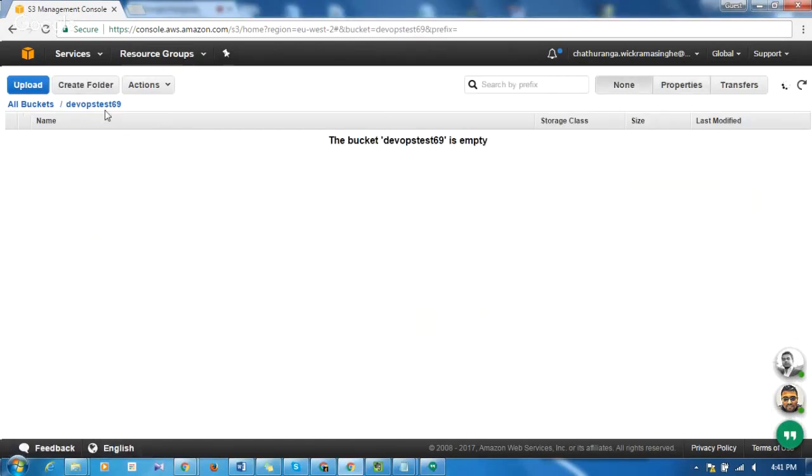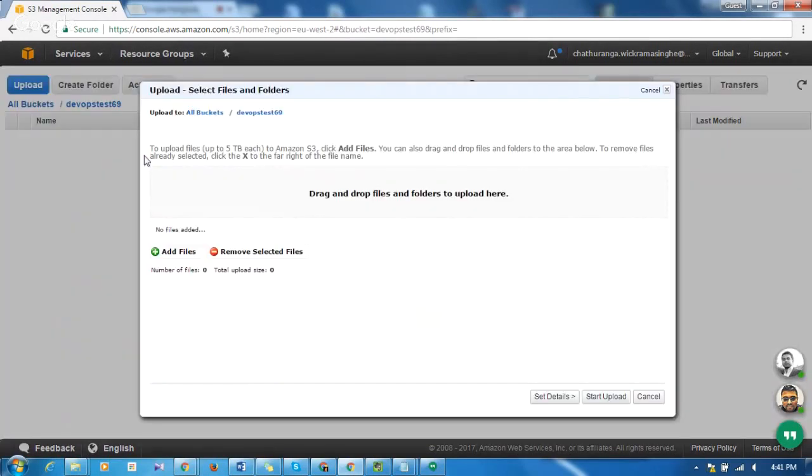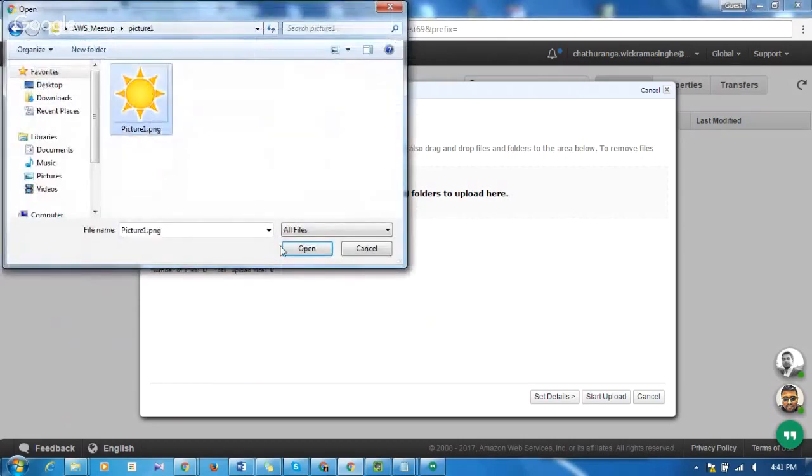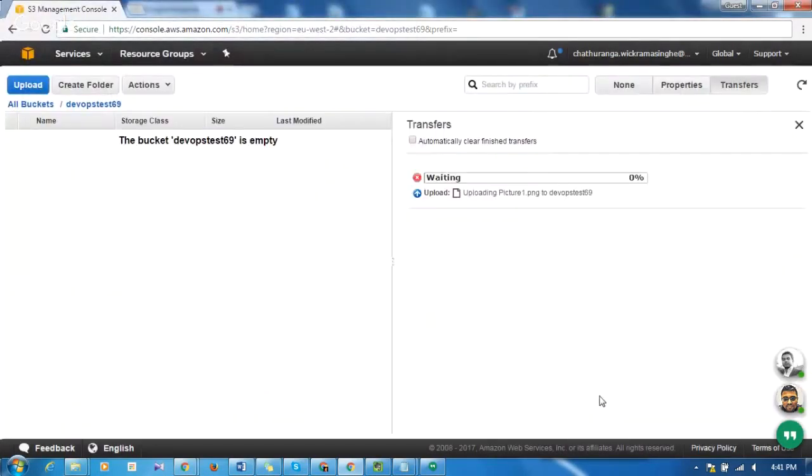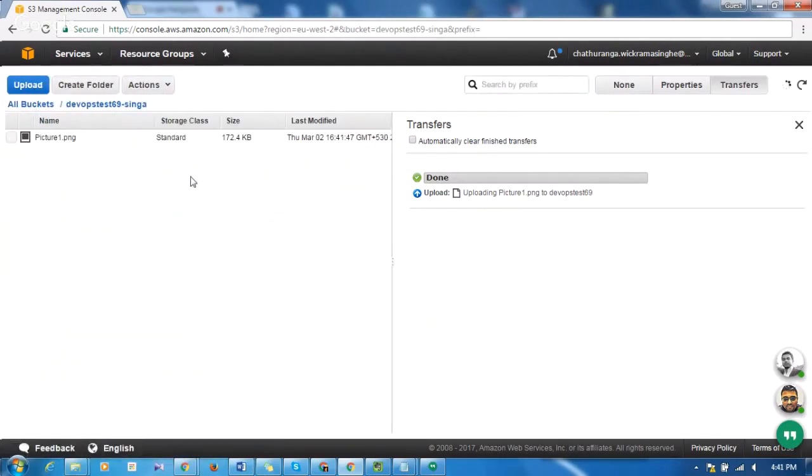Let's say inside DevOps test 69, there is no object stored. Let's go to Singa one, and there's no object here as well. Okay, so let me upload the file. And so you can see the DevOps test 69 Singa bucket also has that uploaded file. So that is called cross-region replication. What you have to remember is that whenever you need to replicate among regions, you have to enable versioning in both the source bucket as well as the destination bucket.